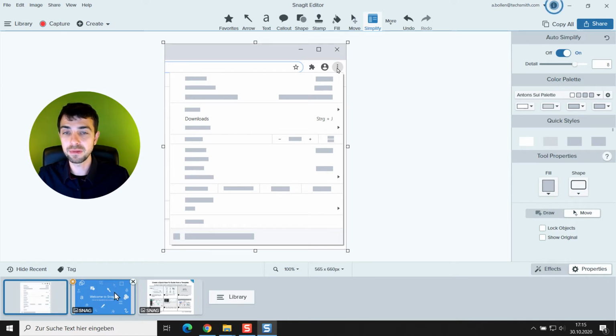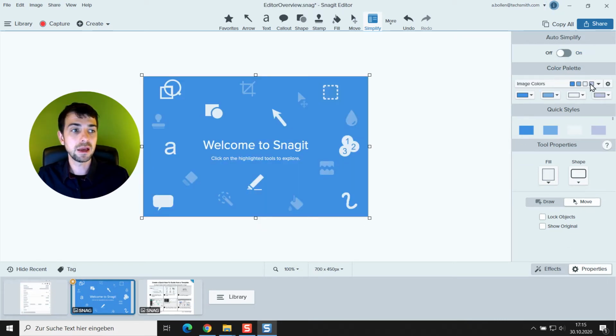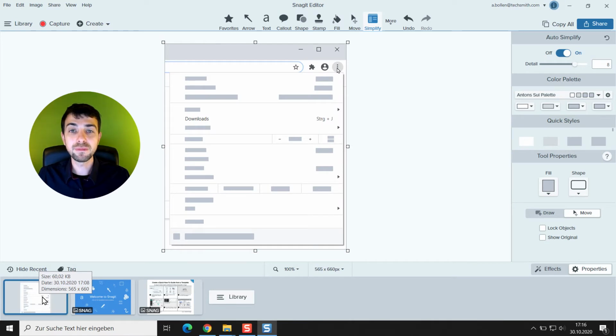So if, for example, I were to go over here, I could then select the Anton SUI palette and then turn on AutoSimplify in order to have that same effect. So let me go back to this particular screenshot because maybe there's even more I want to do. This is looking good. However, I do still think there's too many of these boxes on here that simply don't add any relevance to that particular screenshot.